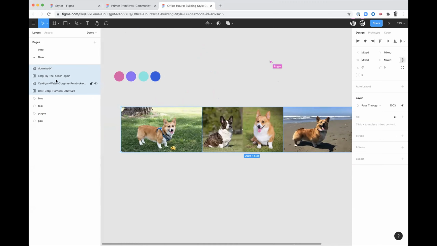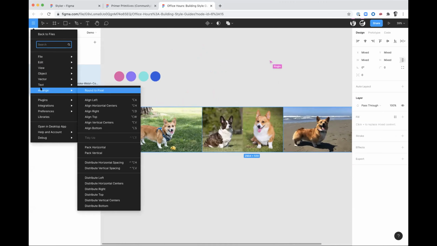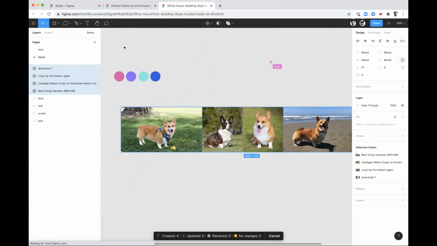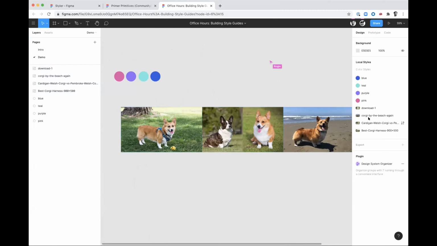If we run that command again with those selected, and you can rerun commands really quick with Option Command P as well. That'll just quickly rerun the last plugin that you ran. It's pretty great. And you'll see here we now have fill styles for each of those corgis that we added here.